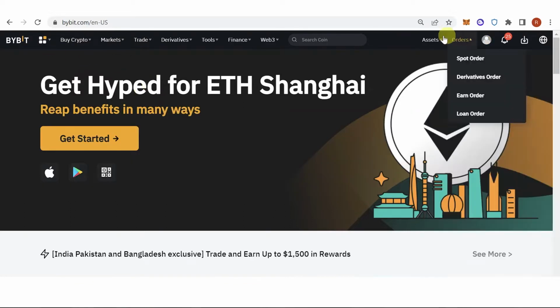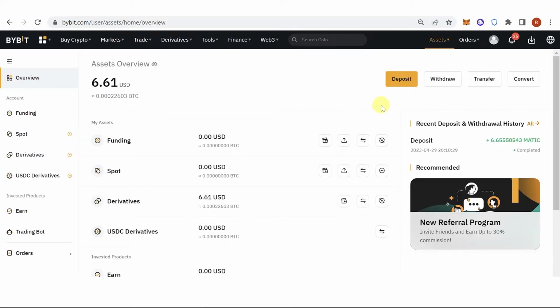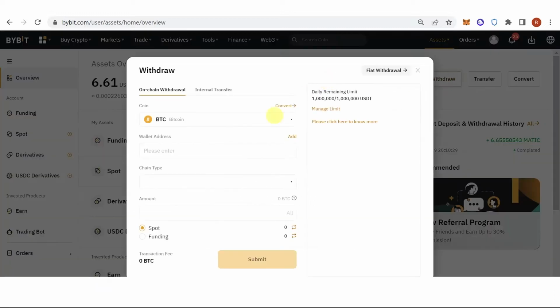Then click here on the assets and click withdraw. Click the withdraw tab. Click here and type down USDC.